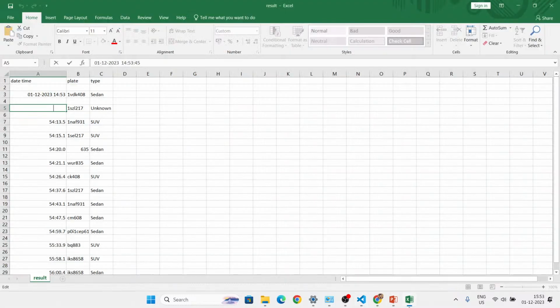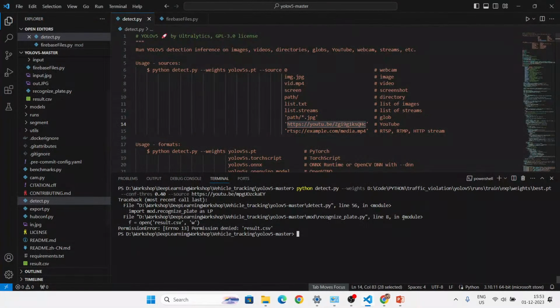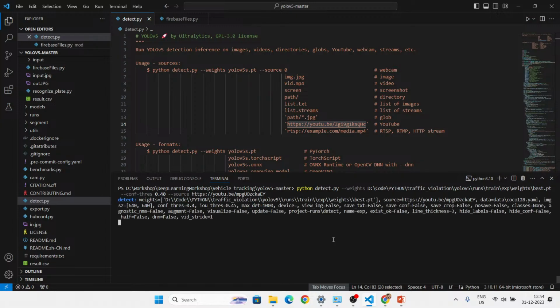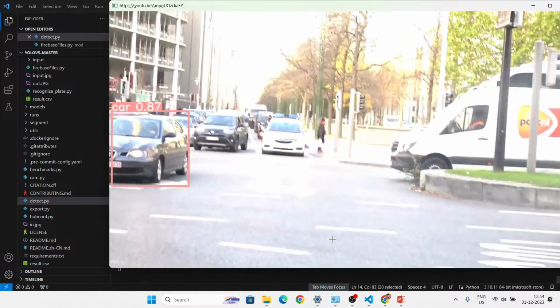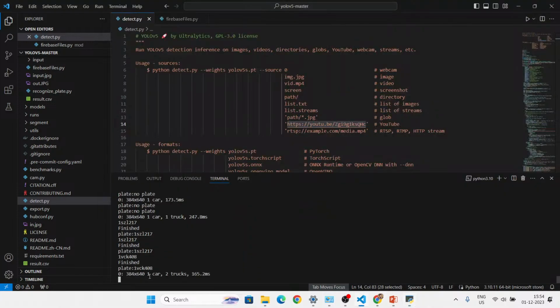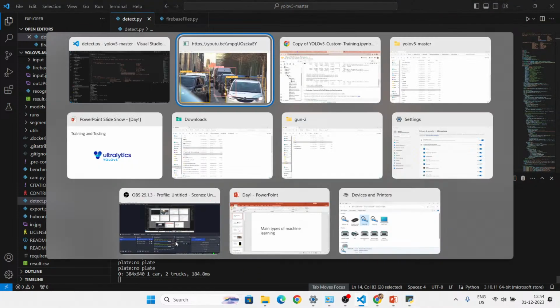The CSV file is open. That's why it says permission denied. So we should close the CSV file before running. Initially it will take some time to start, then it will be faster, but it won't be as fast as yesterday's MobileNets. It's taking so much time to process a single frame. Right now it's detecting the car. It detected the car.